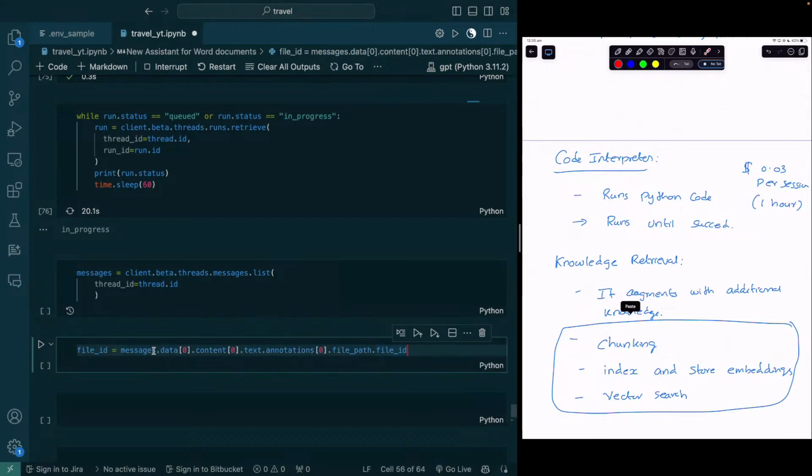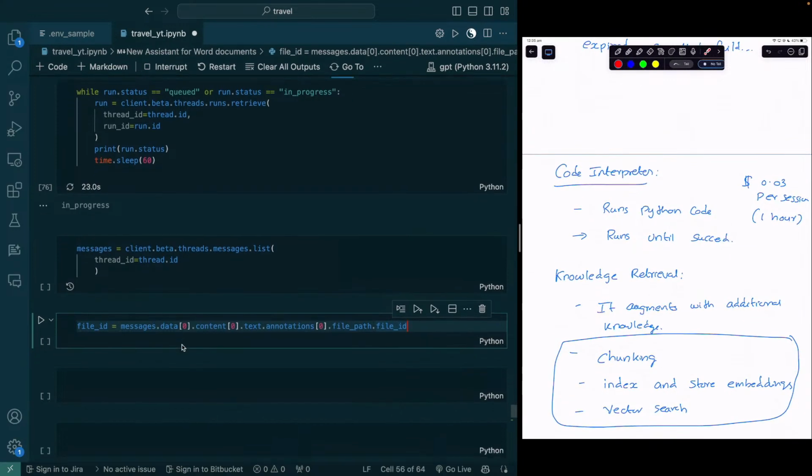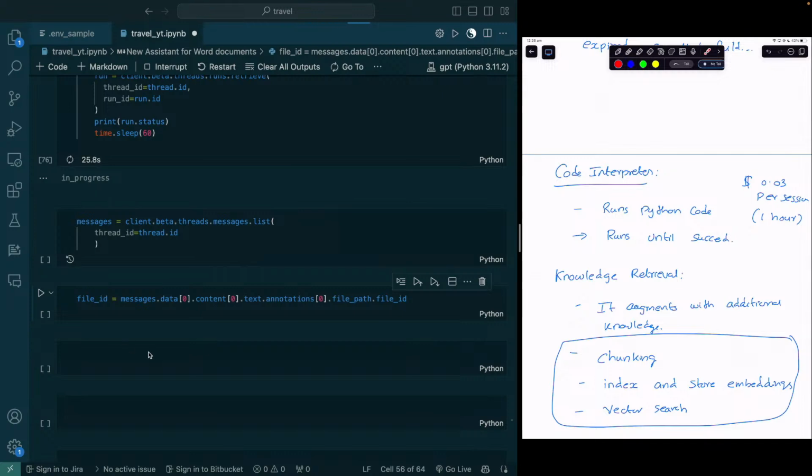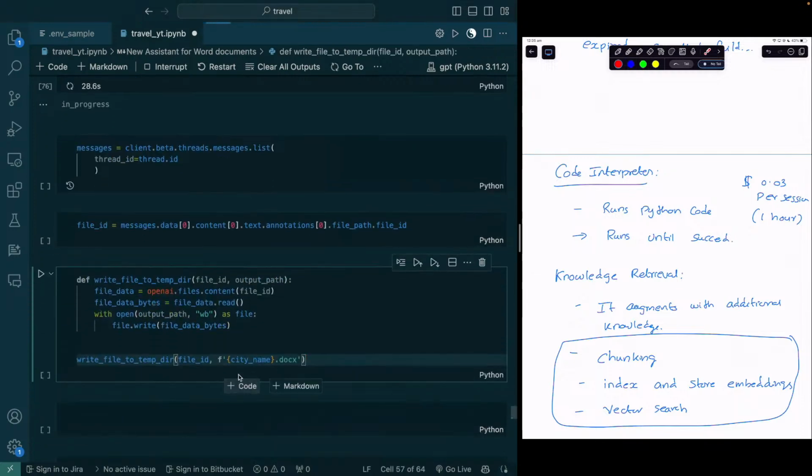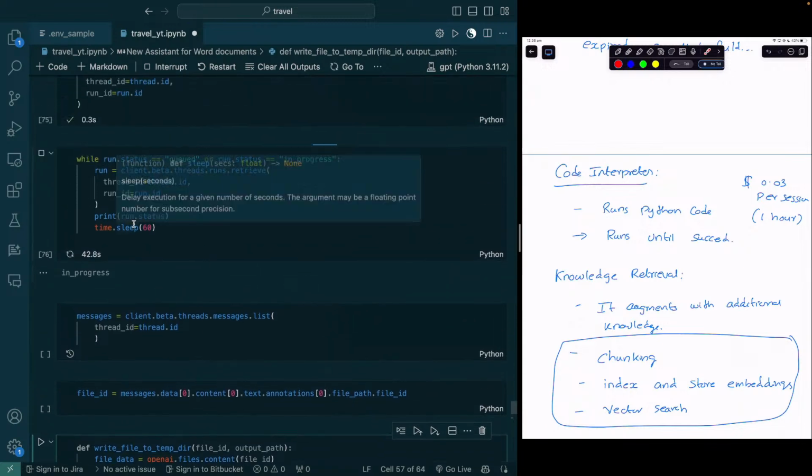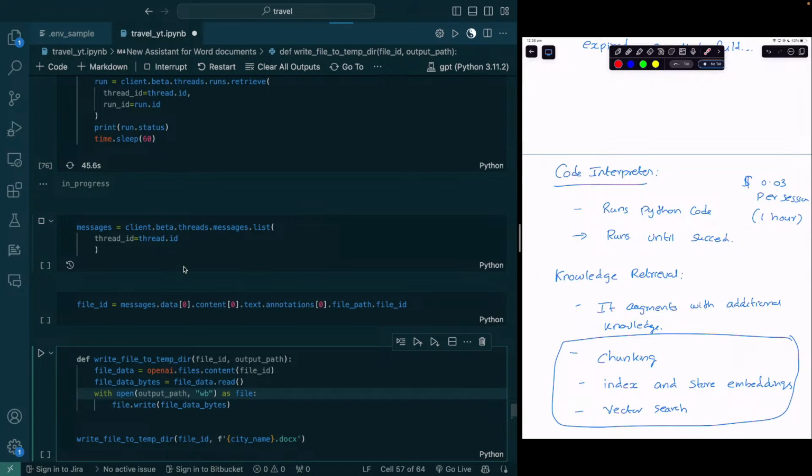I think we are very close. Okay, so I have pasted a few more functions to convert the file, download the file from the assistant and save it locally. So we can do it this way. Once this is done, you can retrieve the messages. You know that in chat completion, the first message is the last message. But in Assistant, the first message is the recent message.